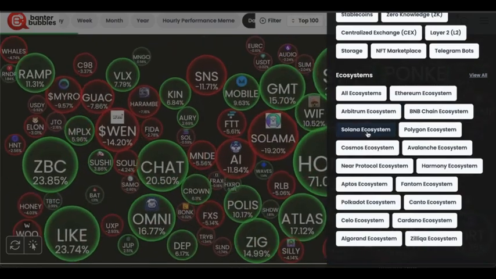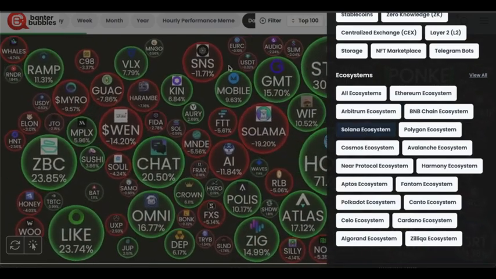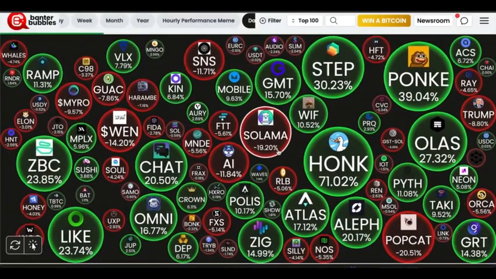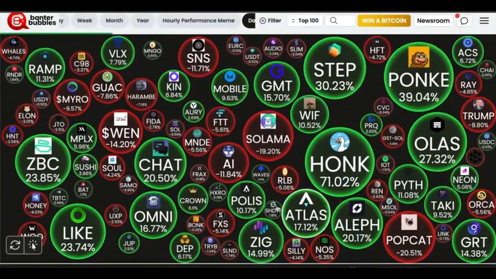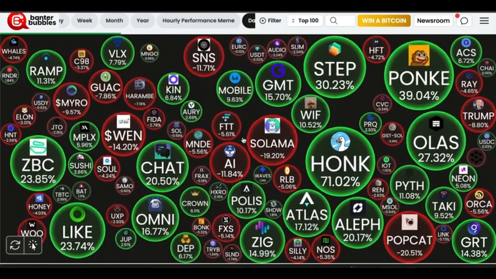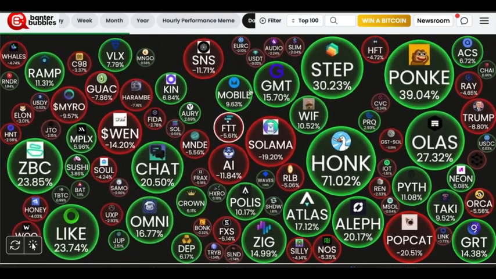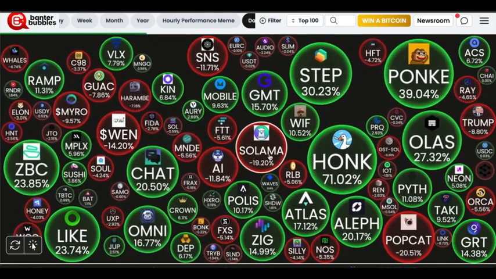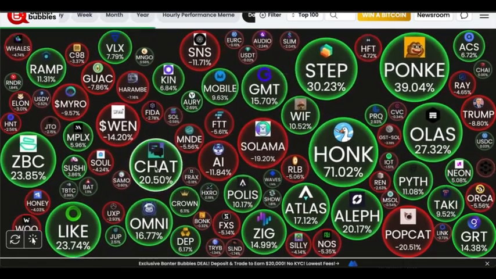So if you click on Solana here, these are all of the ones that are Solana meme coins that are moving. Now this is really, really useful. A lot of people online don't know about this kind of screening. This just saves you a lot of time. You can even move these bubbles around if you want to. It's kind of cool.